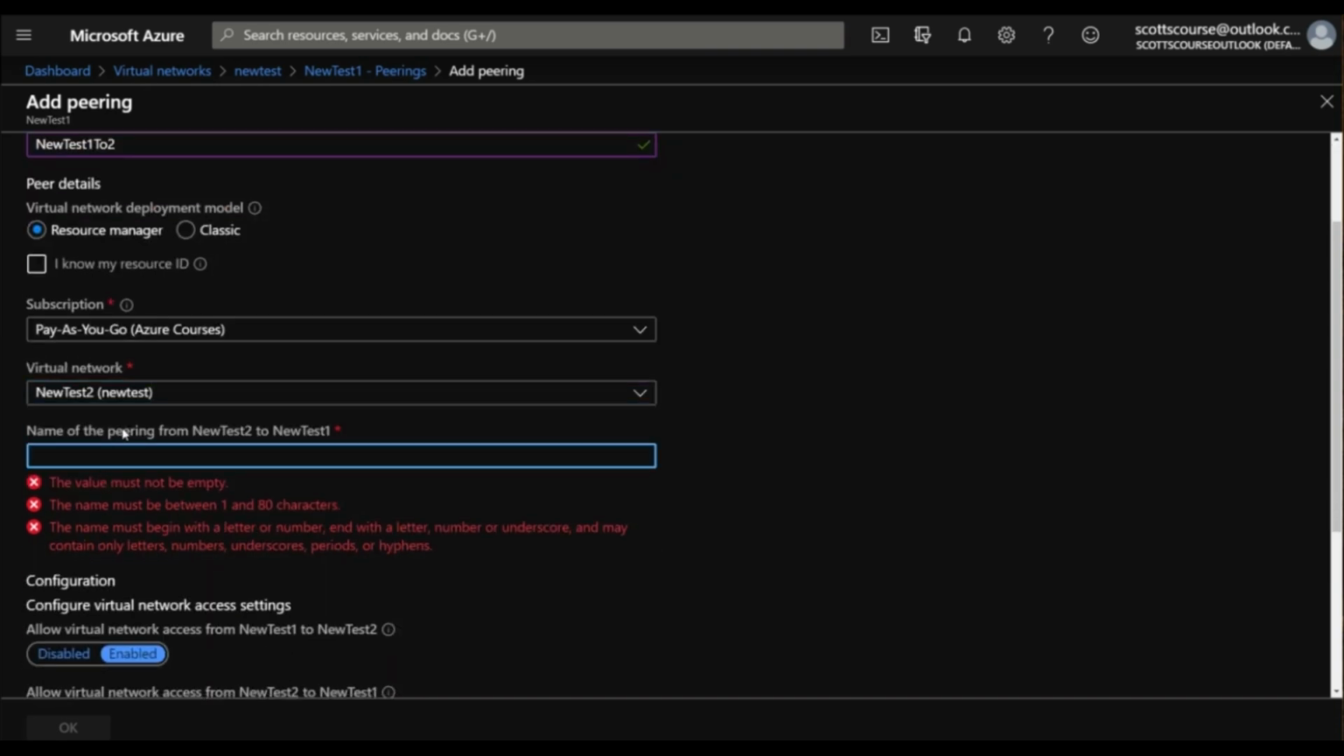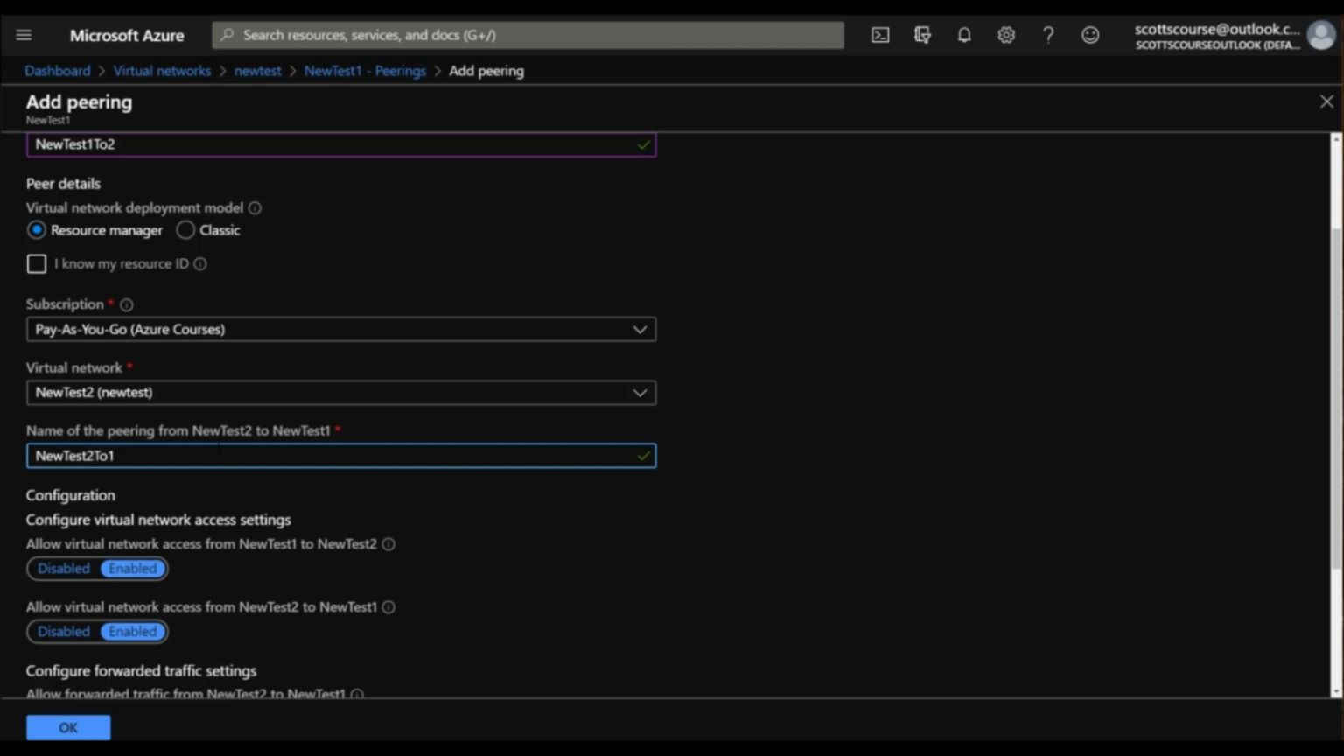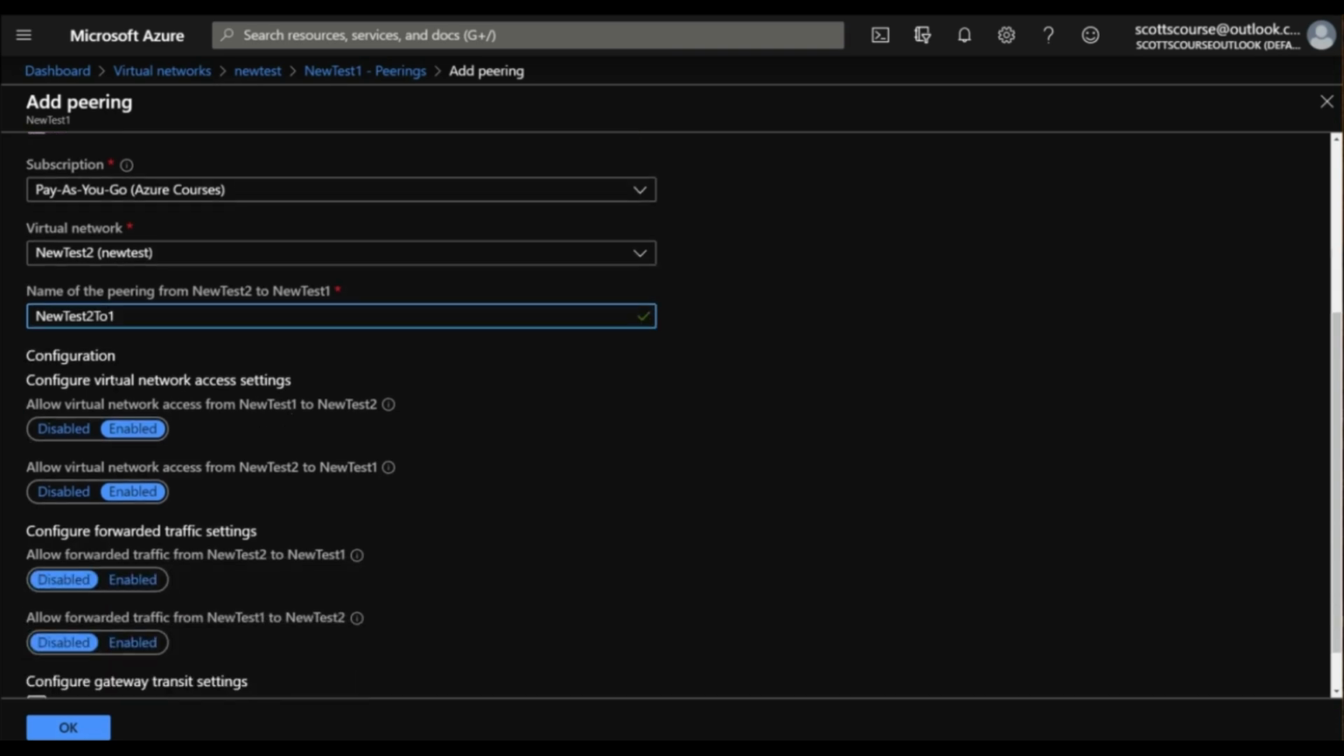Now we do also have to create a name for the reverse connection. So this is called new test 2 to 1. Now this is where we get to configure whether we allow traffic in both directions or we only want the traffic in one direction. So allow virtual network access from 1 to 2 enabled, allow virtual network access from 2 to 1 also enabled. If I was to disable this, then all the devices on 1 can connect to devices on 2, but 2 would not be able to route traffic to 1.